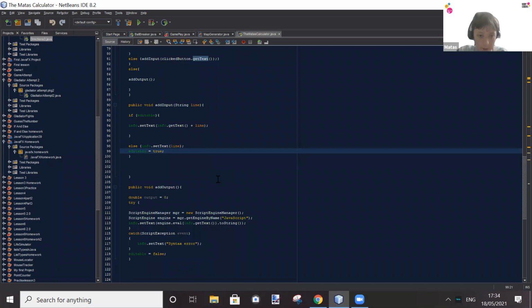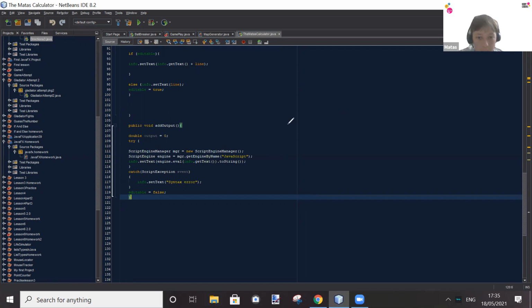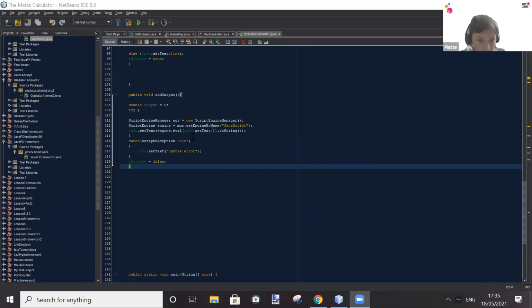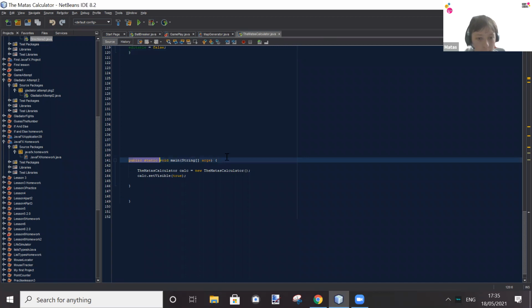And then here's an error. So for example, if something goes wrong, let's say you type in, for example, 1 plus hi, it will say syntax error because hi isn't registered in the code. So it'll be like, oh, you have an error. Please check your calculation. And then here at the end, we have to make sure the code is visible.